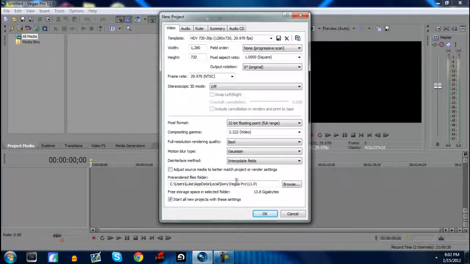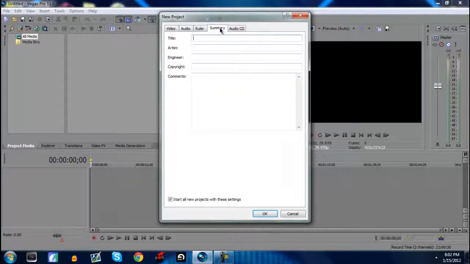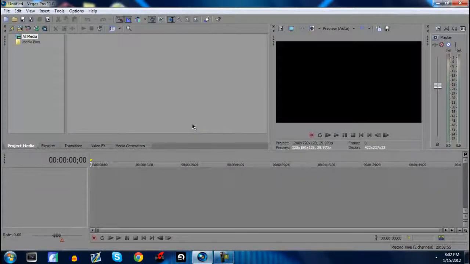Adjust the source media for better match or render settings. Don't mess with that. And right here we have audio. Just leave that because it's all set to the best, and you don't have to worry about anything. Okay, then press OK. So now we've got our template set up. Everything's the same.